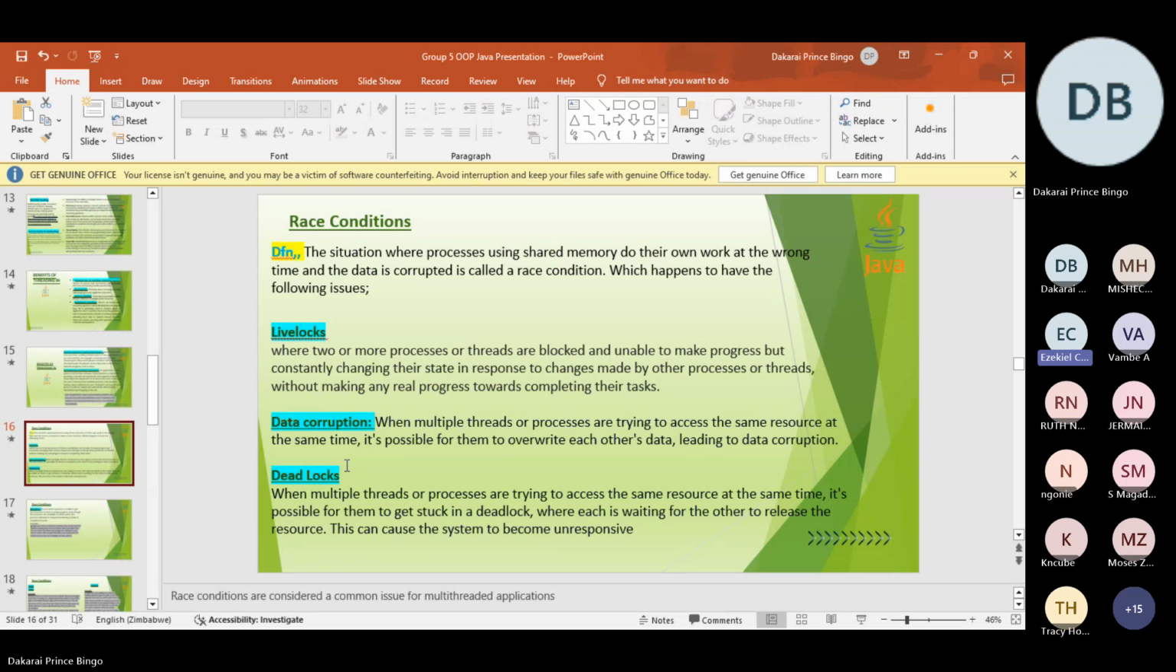So that's some sort of data corruption. You are reading something and you are trying to use it, but maybe you are using the wrong data. I'm sure you've done that on the database side. Just like that. And then on deadlocks, I think it's simple and straightforward.